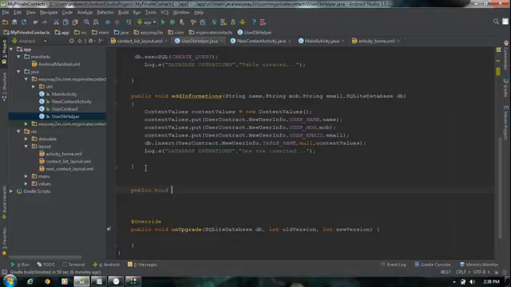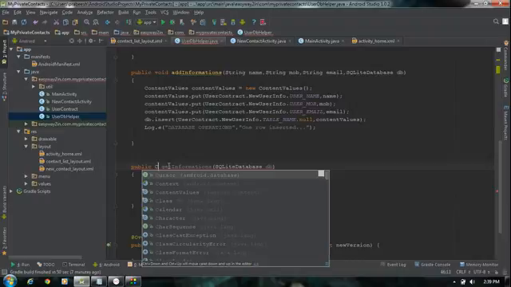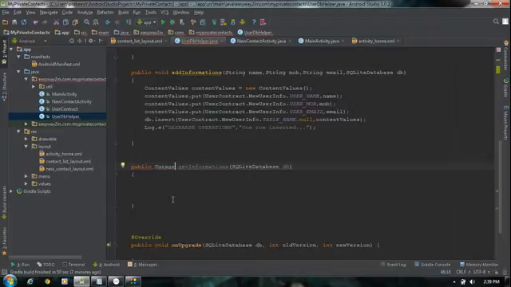So public void get information. This method needs an object of SQLite database. I name it as db. If you retrieve the information from the SQLite database, you will get the information in the form of a cursor object. So here the return type is the cursor class.